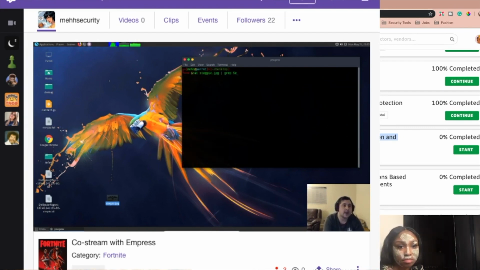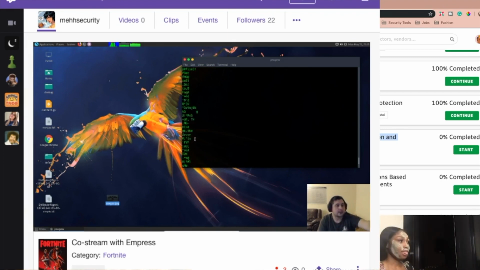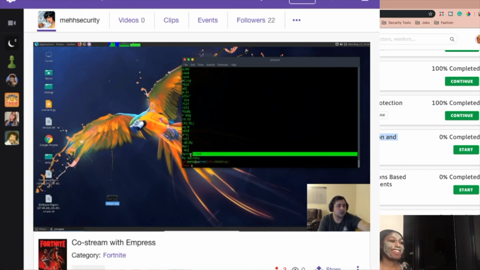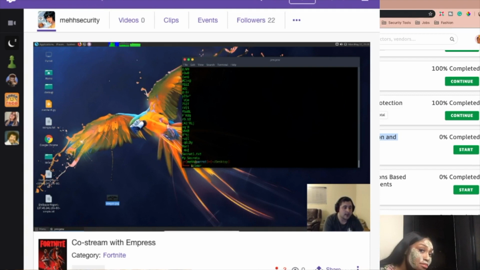But instead of using cat, let's use a tool that's going to filter out all the junk. So strings. Sweet. Boom. At the bottom, outside of all of this, you've got secret1.txt, which is the file name, and my secrets, which is the content of the text file. That's super cool. But you can go even further, right?